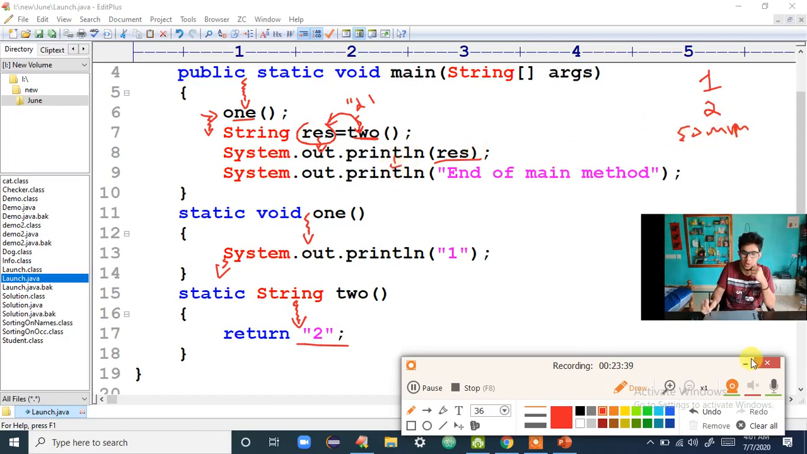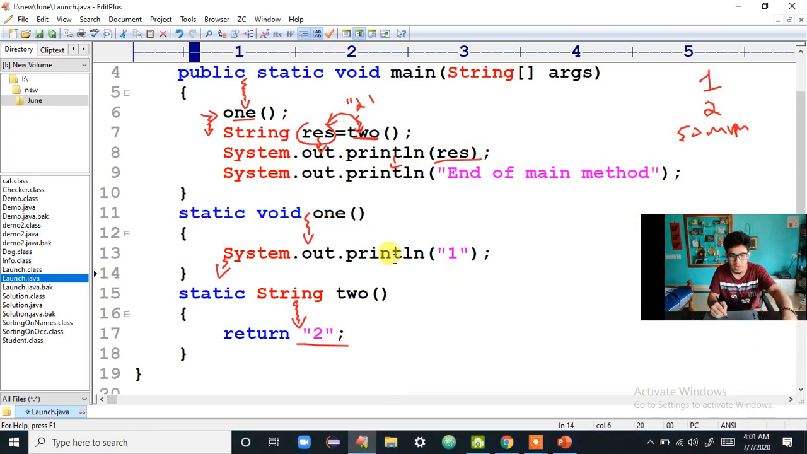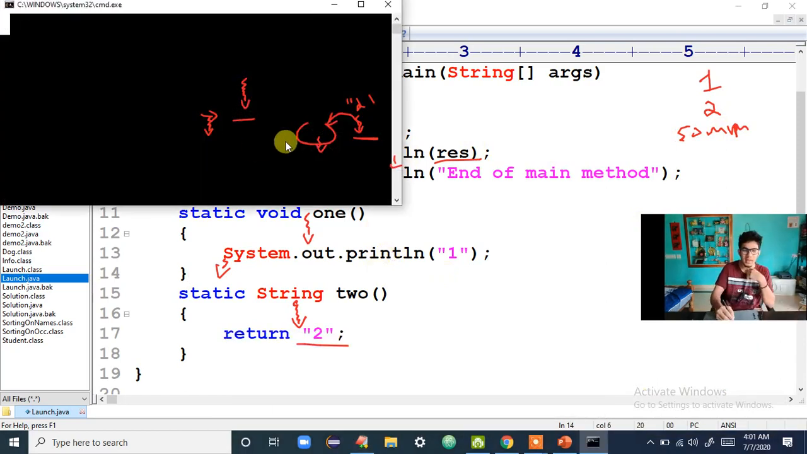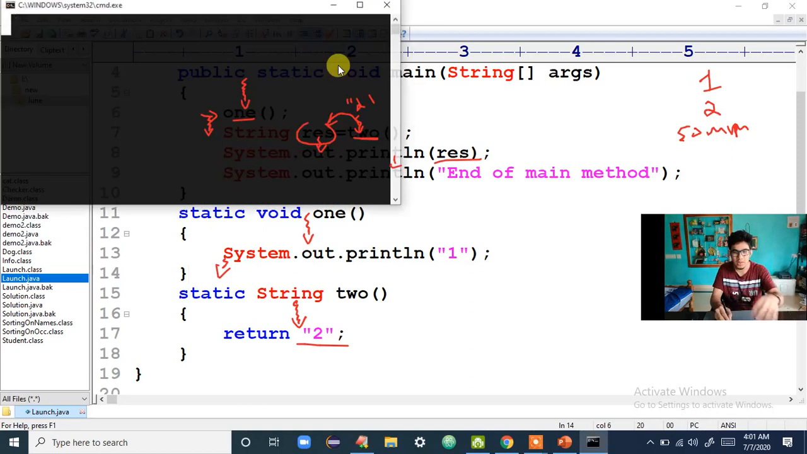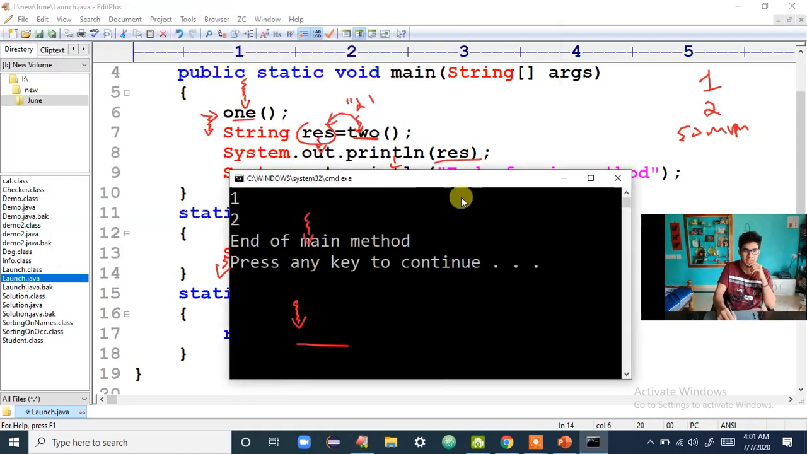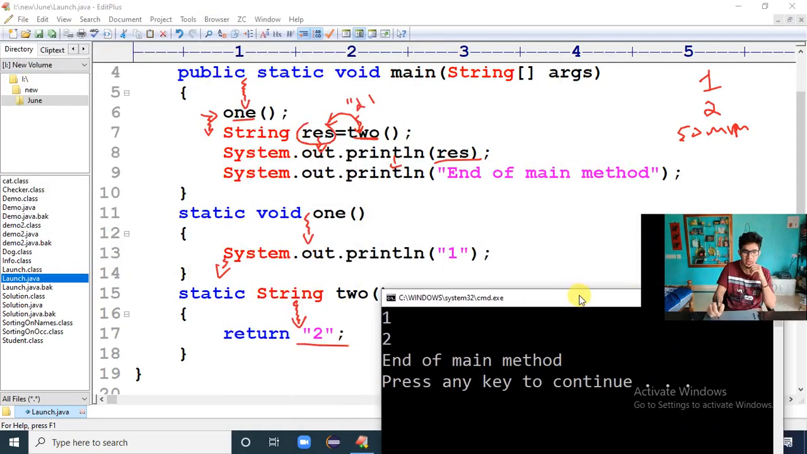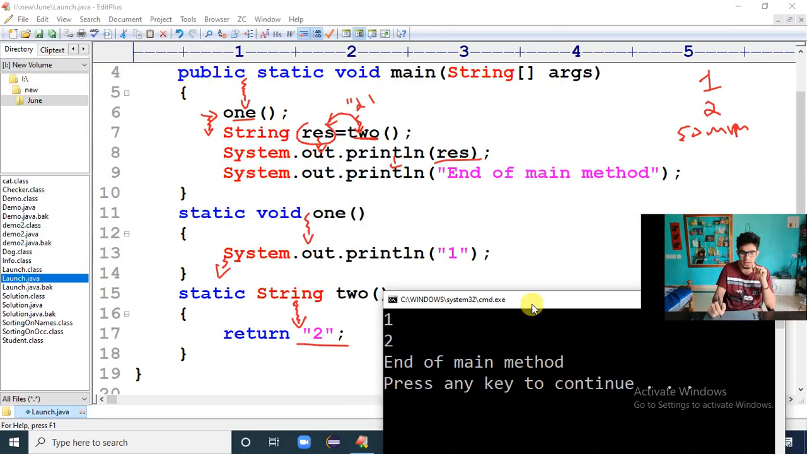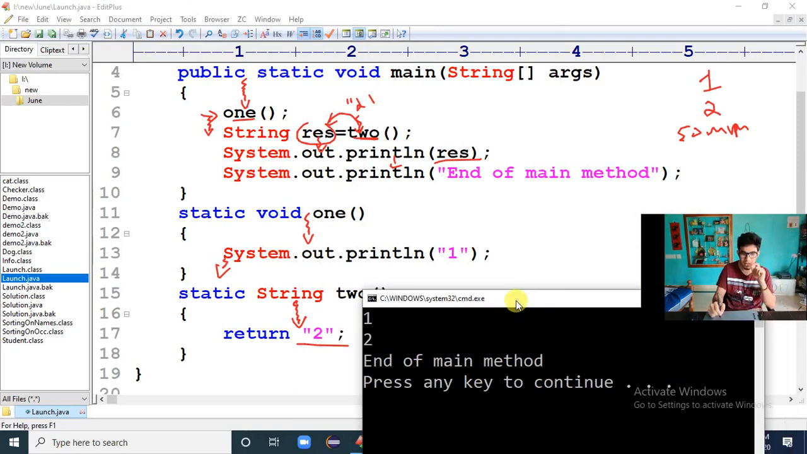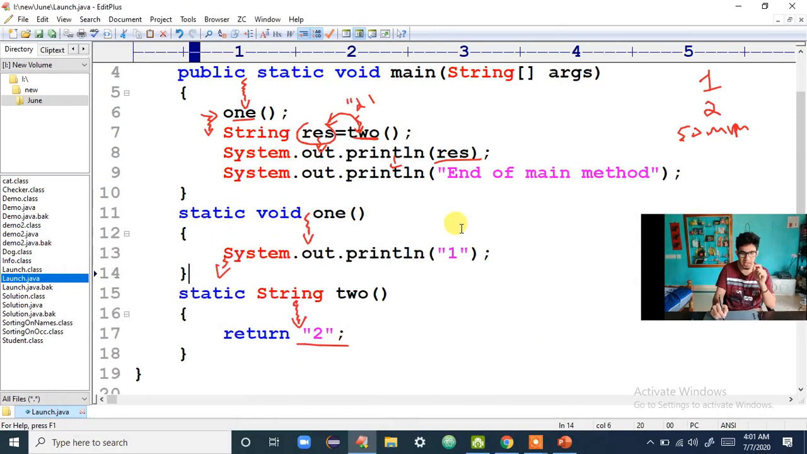So I hope most of you have understood here. Right. Now what I want to tell you is about the return line here. Okay, so I'll compile. No problem. When I execute, you can take this screenshot. Okay. So I hope you have taken the screenshot, right? Now I'll clear this.